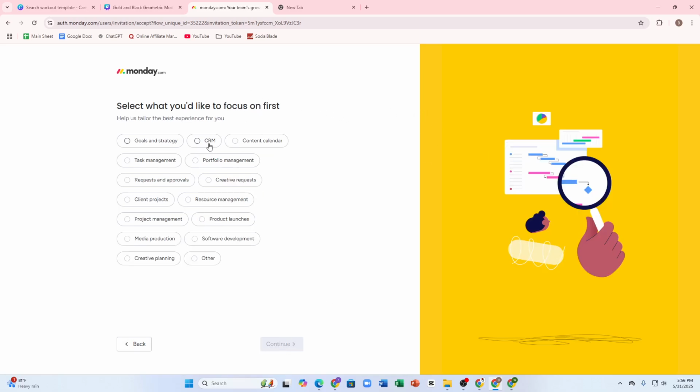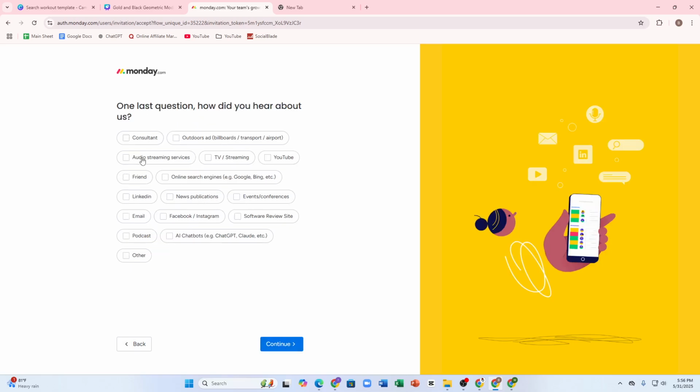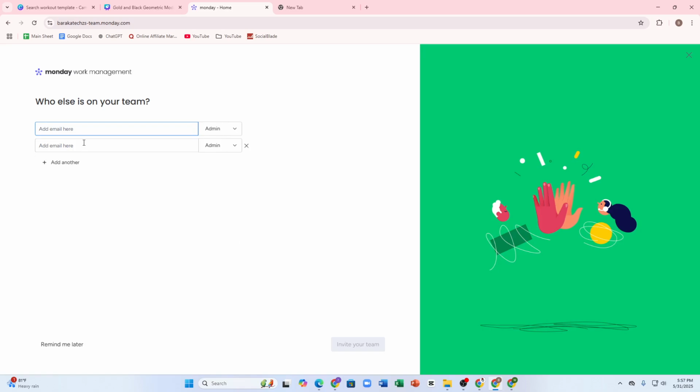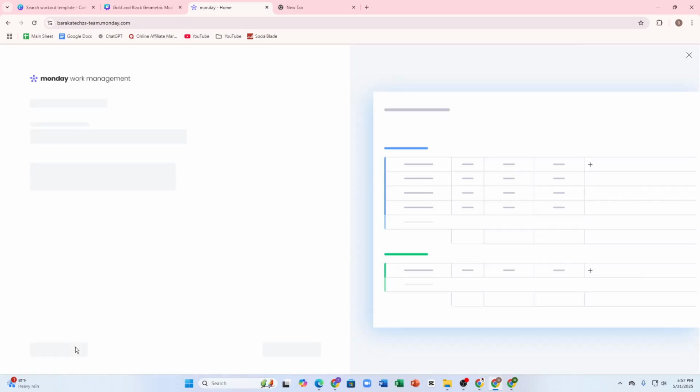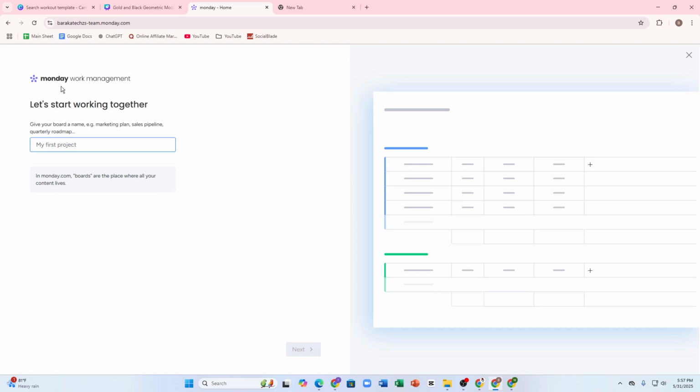Then I'm going to tap on CRM, then continue, then audio streaming, TV streaming, outdoors, consultant, LinkedIn, email, Facebook, Instagram, software review site, then continue. You just have to choose the options depending on your preference. Just choose them and then log in to monday.com. So there we go. Now if you have other team members, you can add their emails and then set them up as admins. Also, you can tap on remind me later if you don't have one.